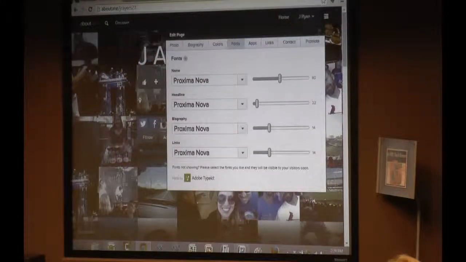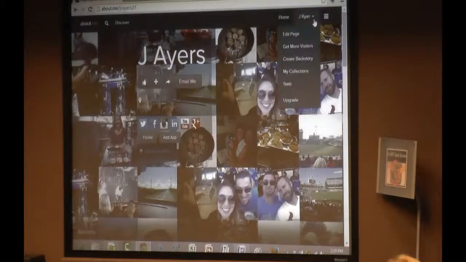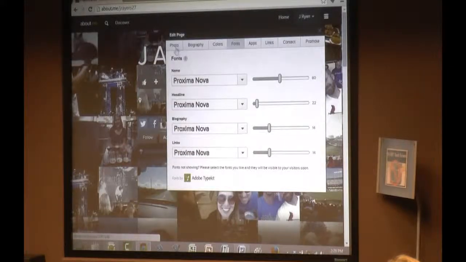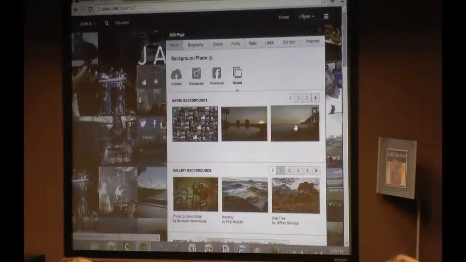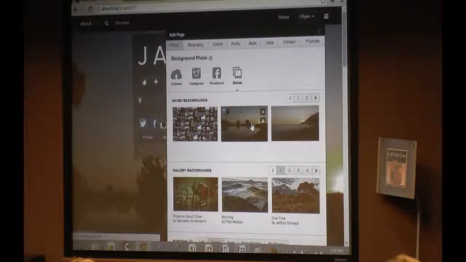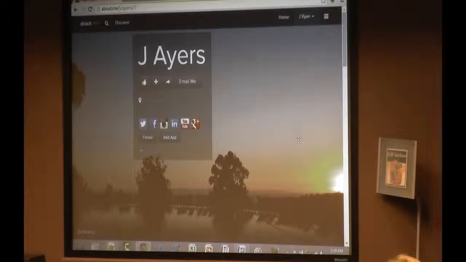So this might be more for a personal account, whereas if I come in here to edit page, go to photo, go to my saved, I can throw it back to something more like this. So it just depends on how you want it to look. If you want it to be more professional, obviously pulling in your personal Facebook account may not be the way to go. Something more like this, that's Southern California sunset.